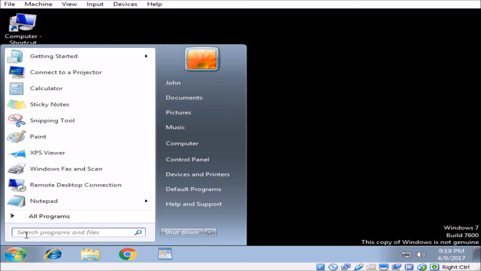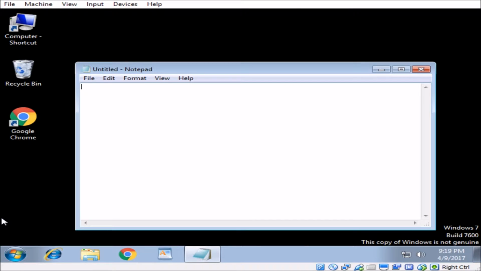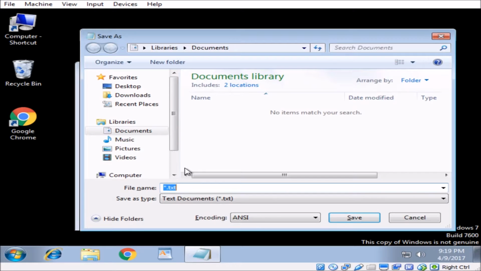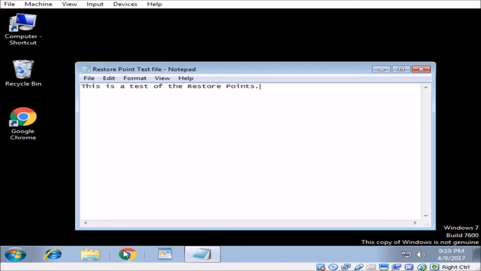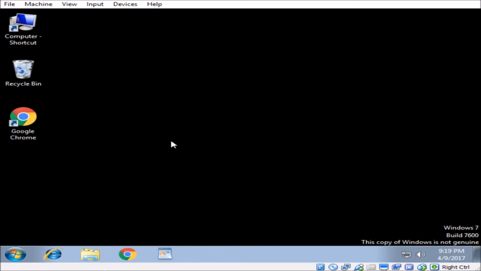So now I'm gonna go ahead and open up a notepad and create a text file to see if it will stay there after the restore. This is just an example, so I'm just going to go ahead and write, this is a test of the restore point. I'm going to go ahead and click Save As. Name this restore point test file. It is in documents, so it's going to stay there, hopefully.